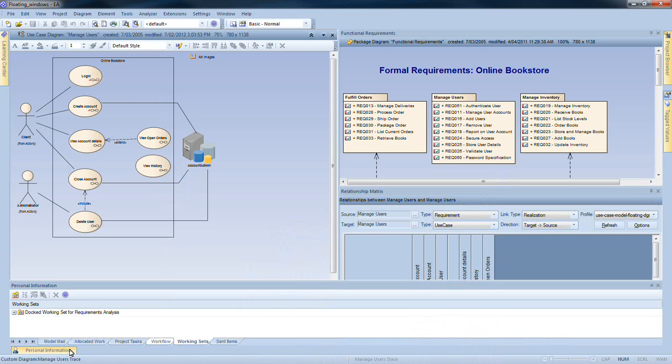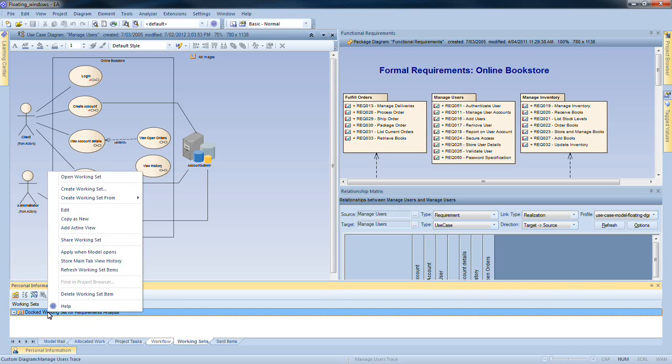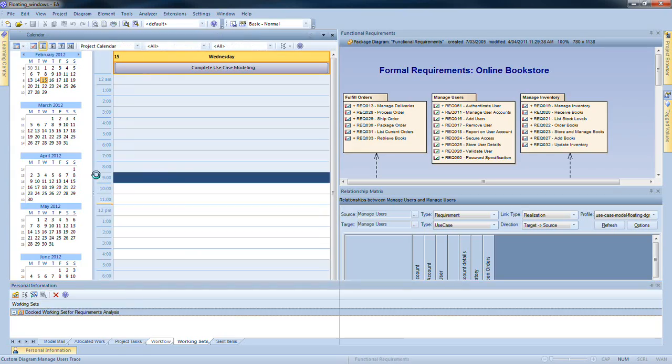I can use the personal information window to save a working set, including the position of any floating and docked windows. This allows me to resume work without ever losing context with all the diagrams and views that I require to complete a given task. Here's an example that I created earlier.